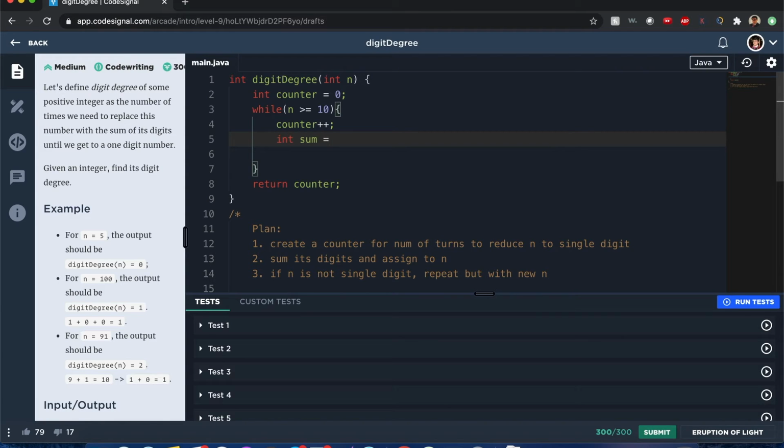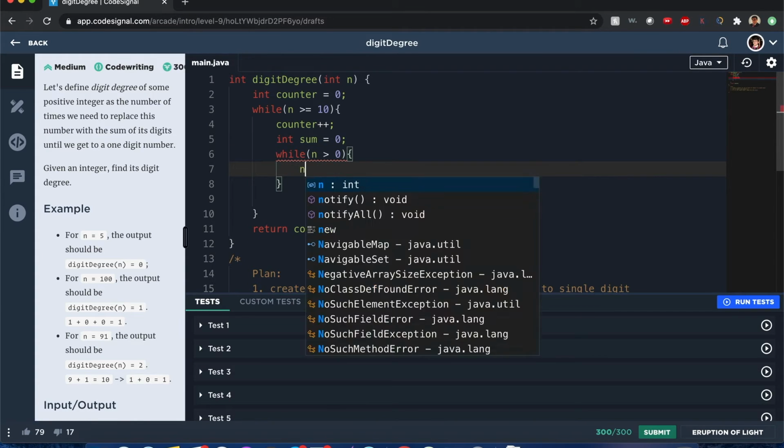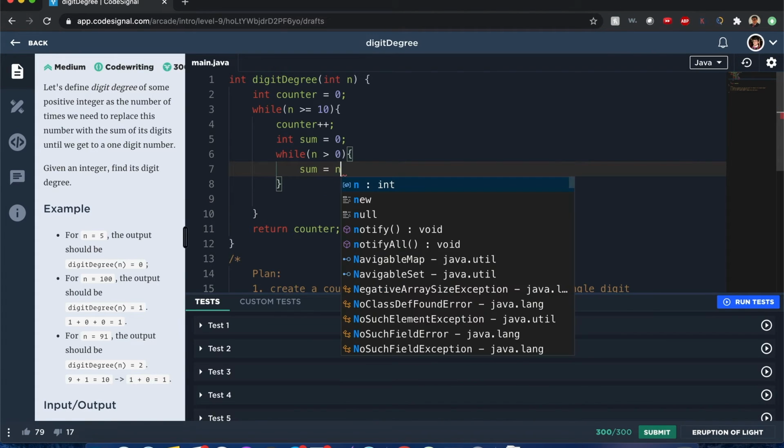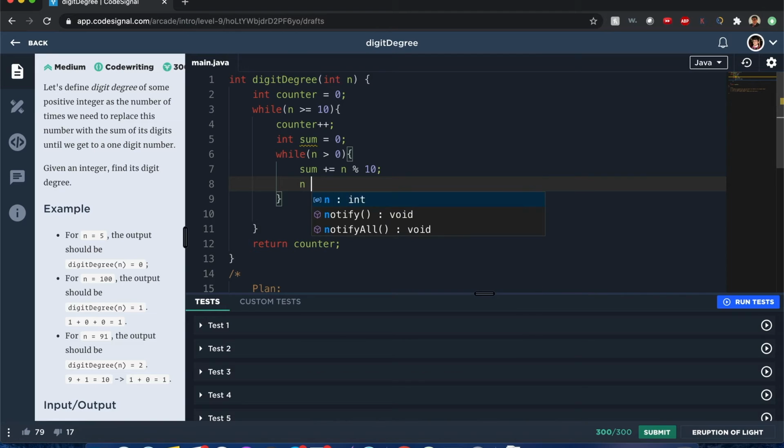And int sum equals 0. And now here's where we actually calculate the new n value. So while n is greater than 0, sum plus equals n modulus 10. What we do here is we only want one of the digit values. For example, here 91. 91 modulus 10 is 1. So we add it to the current sum that we're creating, and we divide n by equals 10.